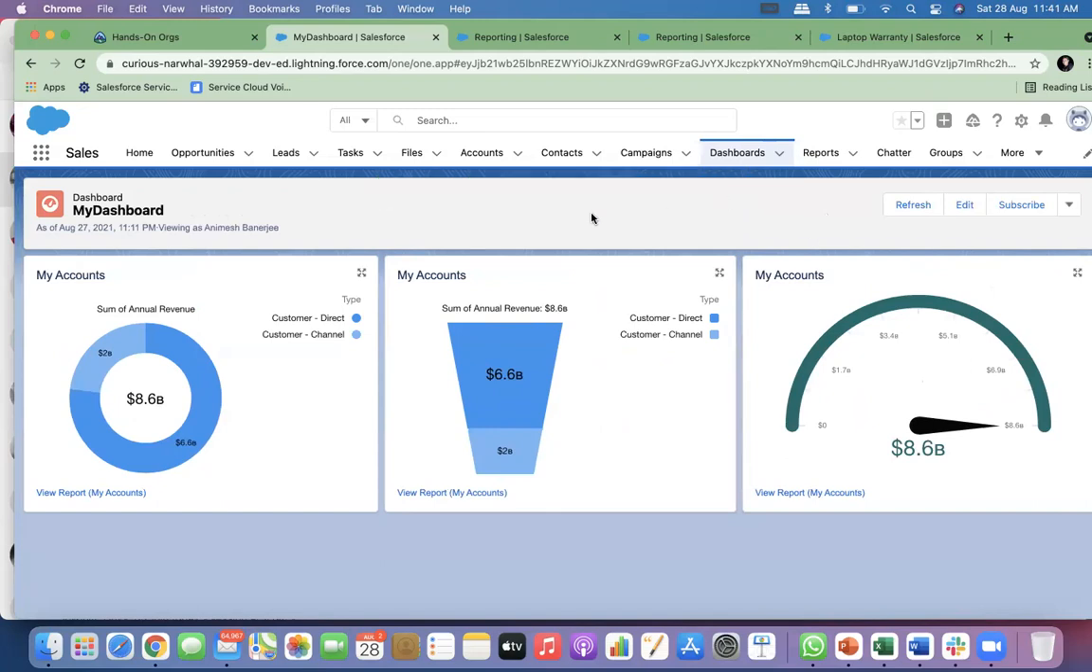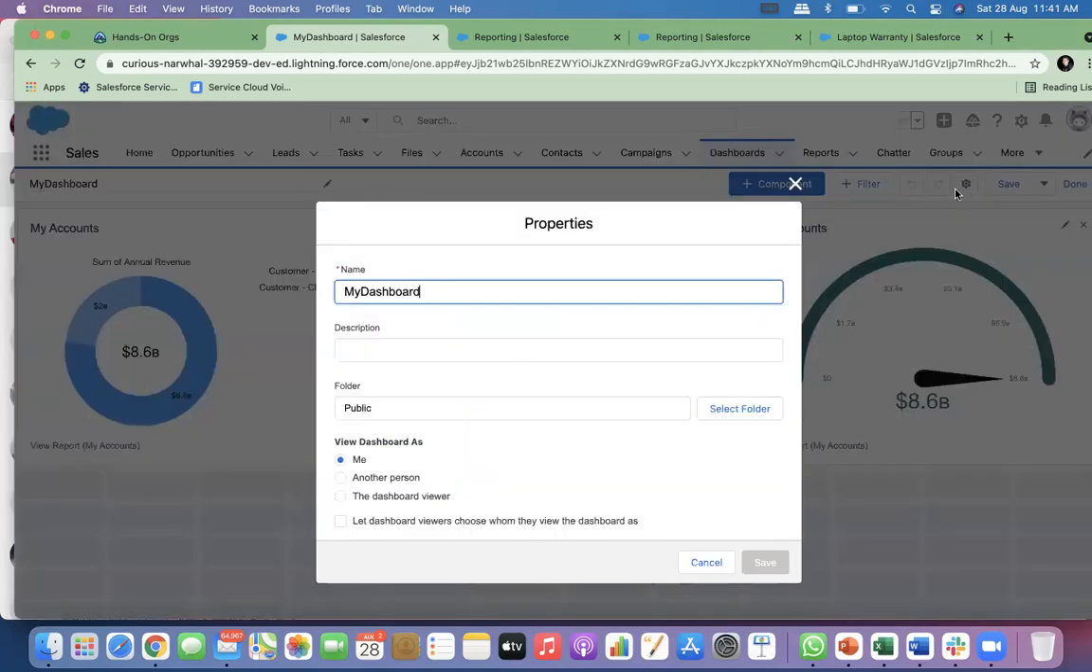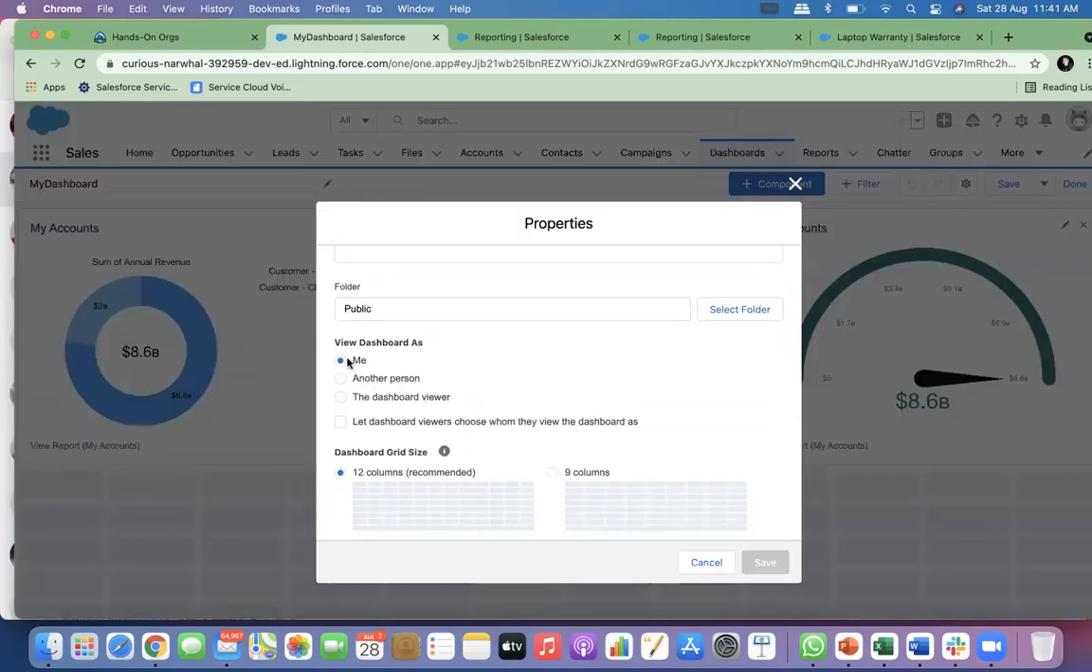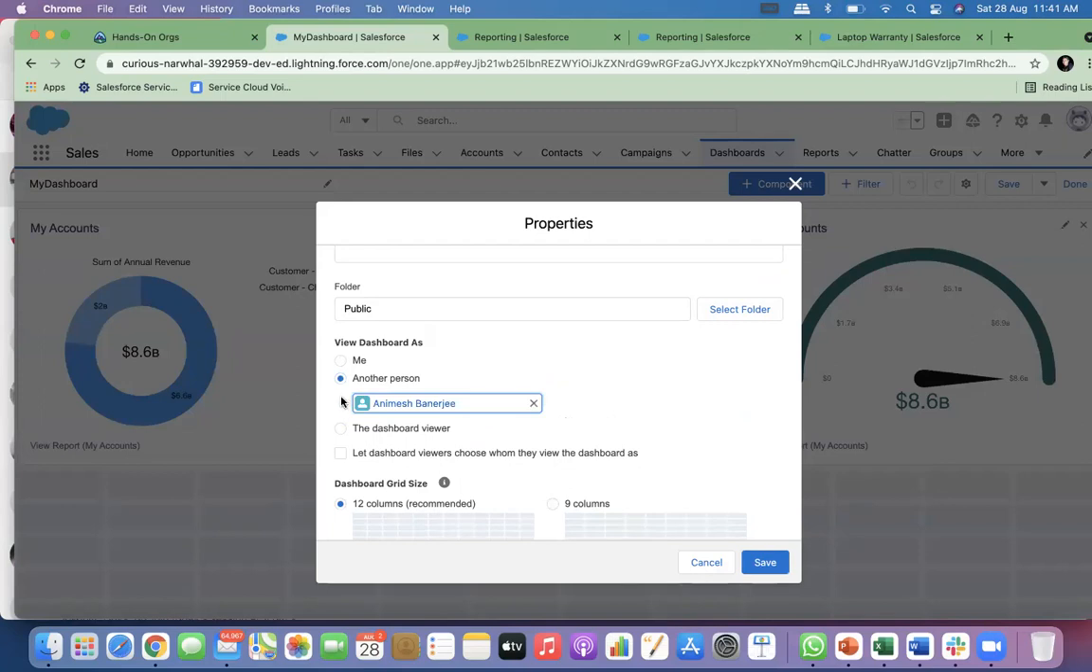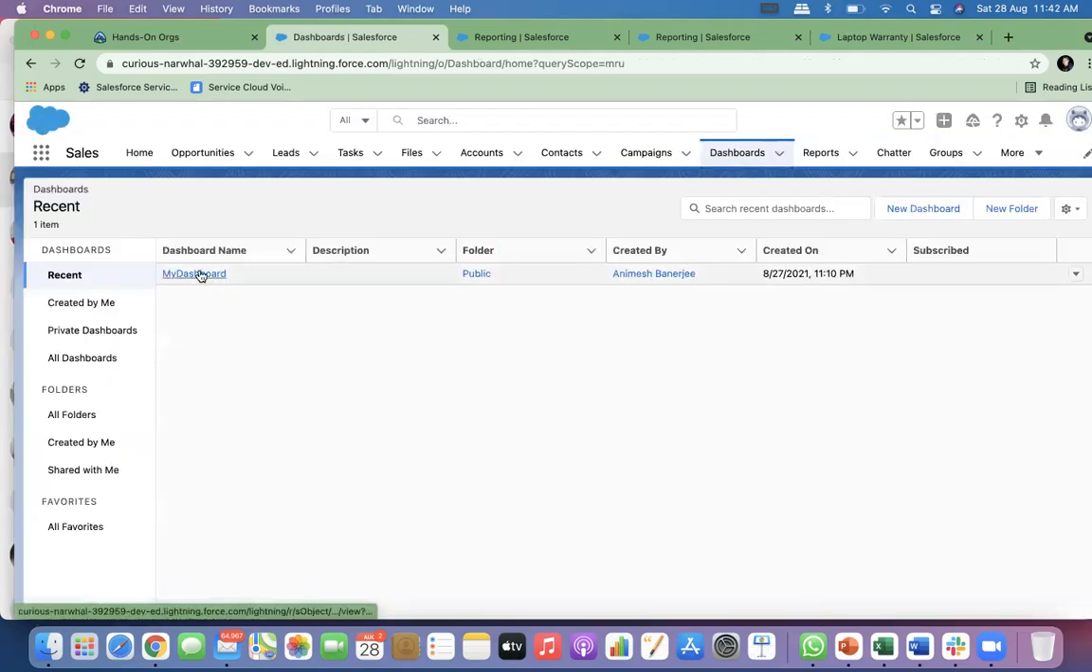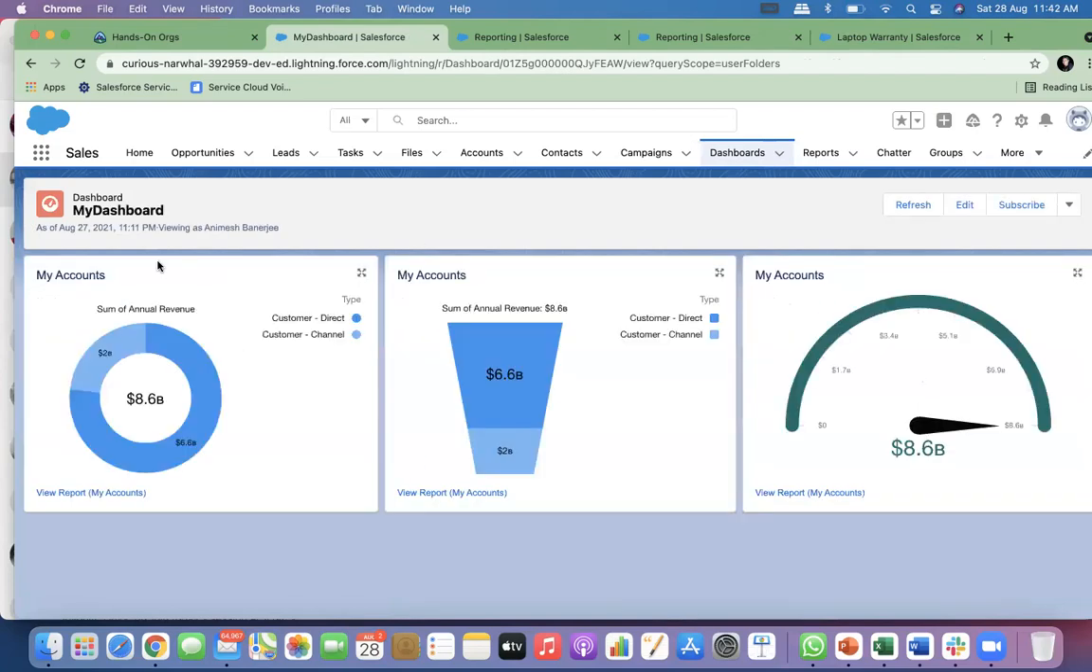Now, if I save, you see viewing as Animesh Banerjee. So what happens if I edit this? I can set view dashboard as me. That means anybody who is going to see this dashboard will always see it based on my user, viewing as Animesh Banerjee. I can set it to another person, and then it will become viewing as that person. Everybody will see this dashboard running when they log into Salesforce and go to this dashboard. They will see viewing as Animesh Banerjee or somebody else, so that person's data they will be seeing.